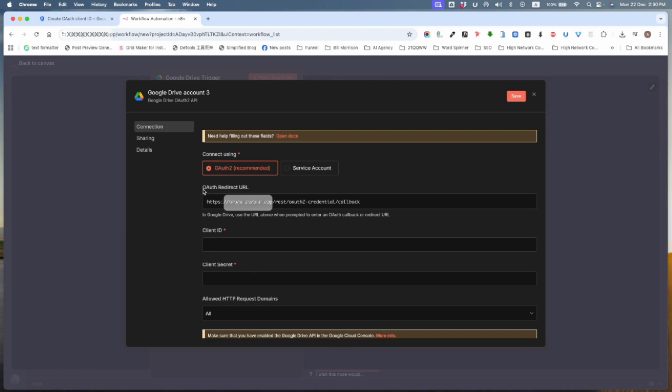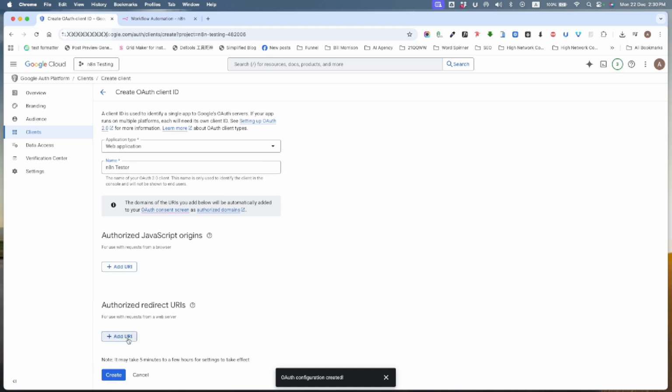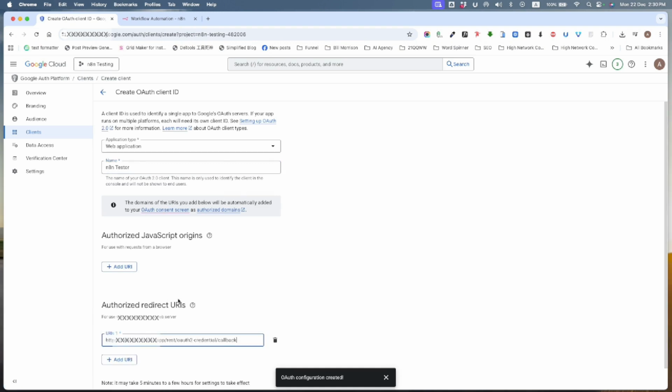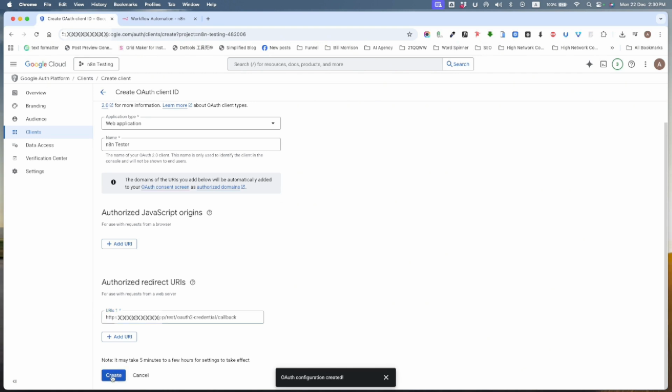When we click on it, we'll see this thing called redirect URL. This is what we need to copy and paste into the place we mentioned earlier. Just click to copy. Let's add it here. Create.